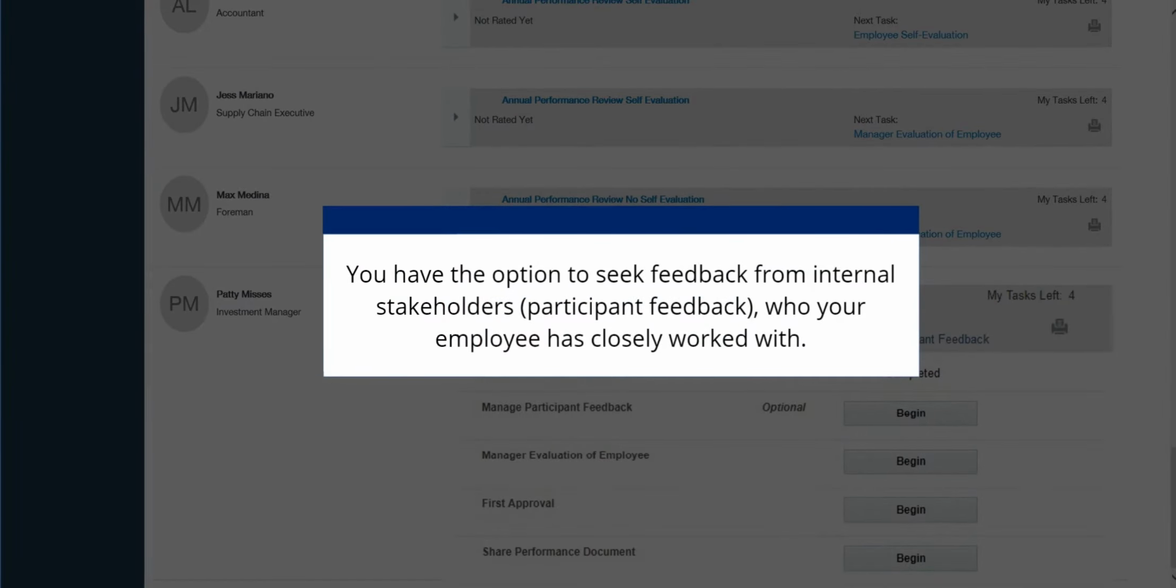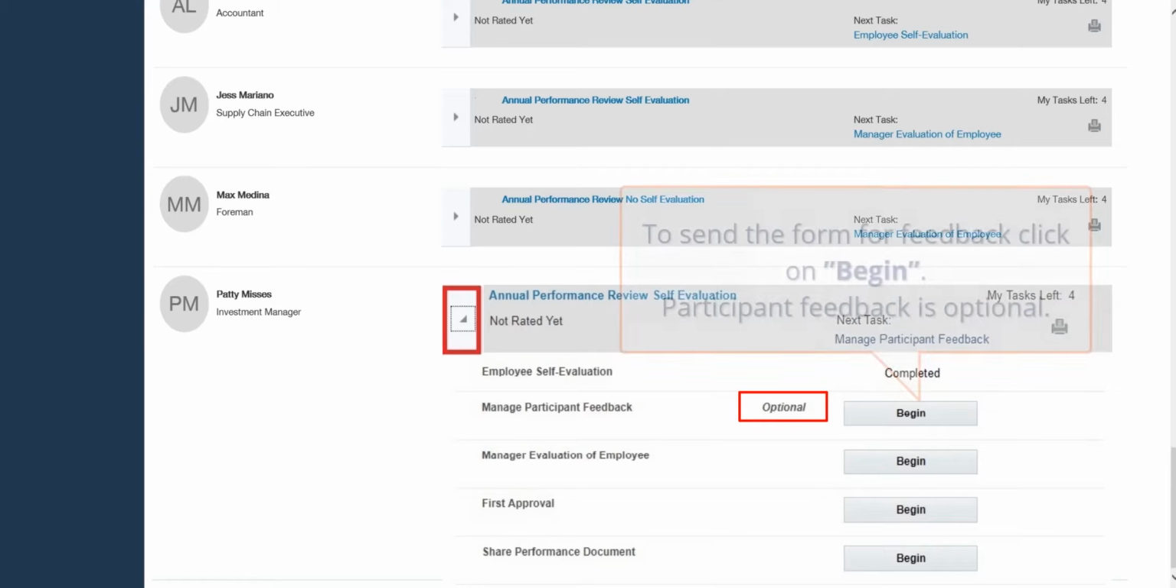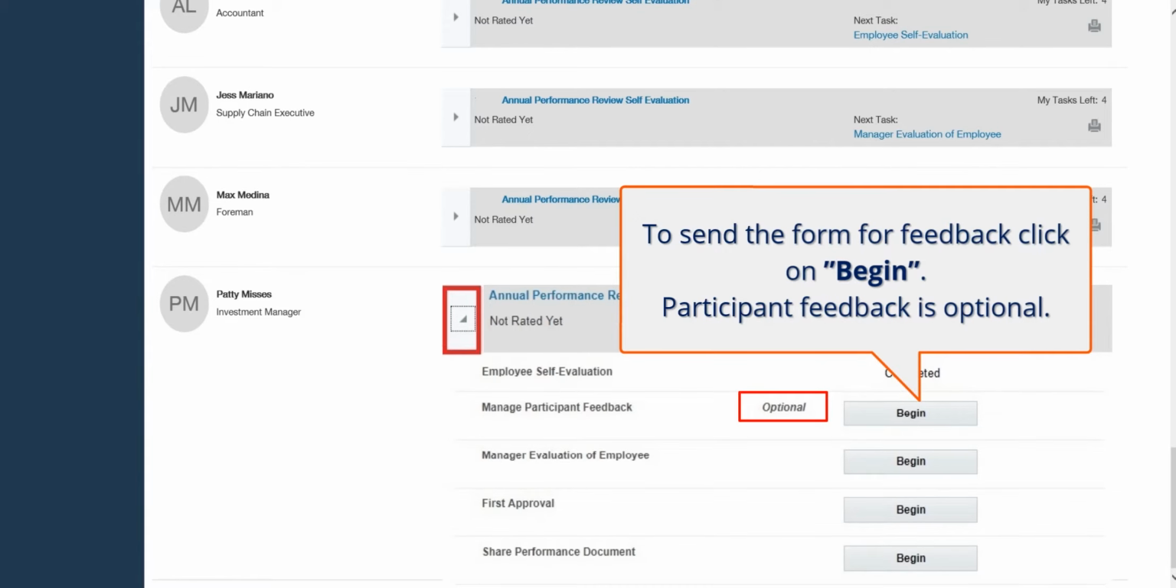You have the option to seek feedback on your employee's performance from internal stakeholders who your employee has worked closely with. To send the form for feedback, click on Manage Participant Feedback. Begin. Participant feedback is optional.